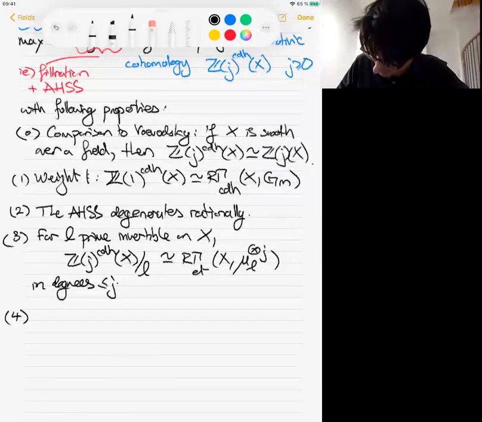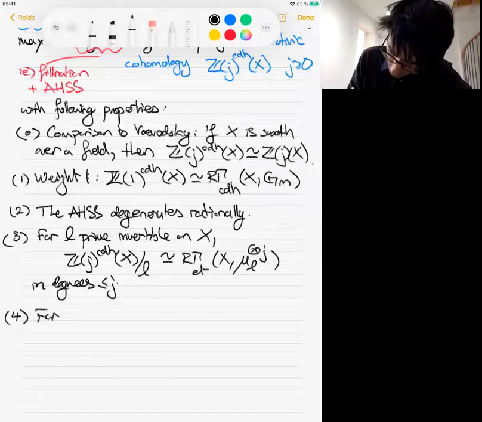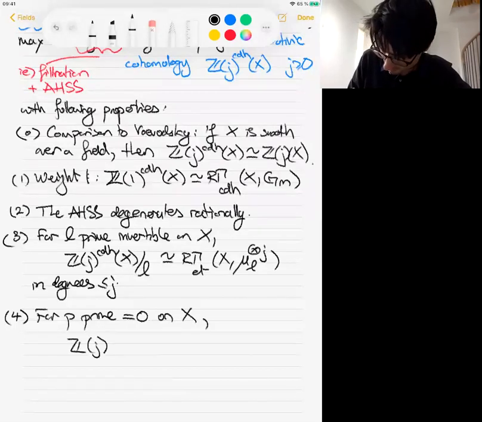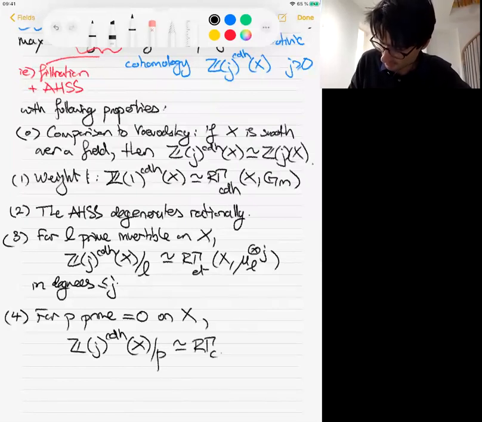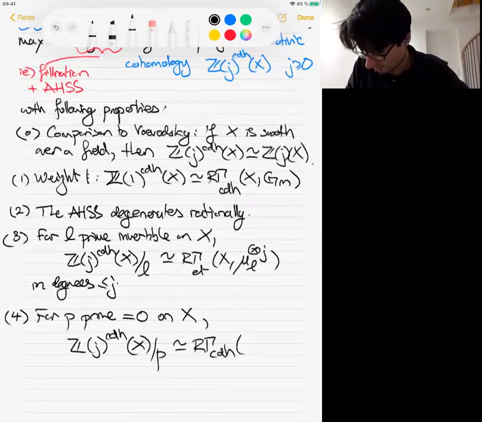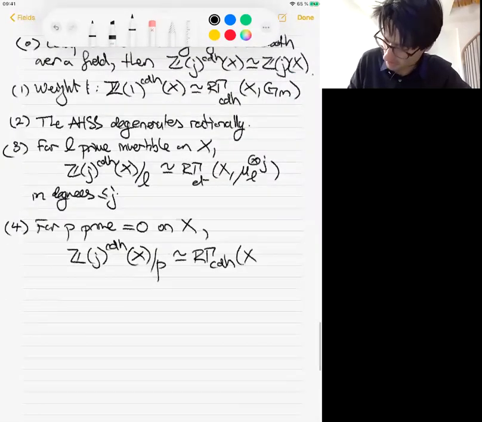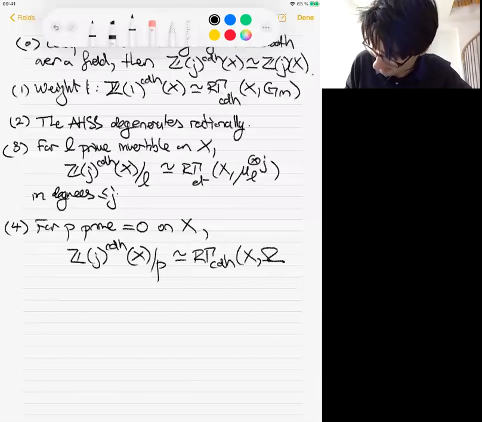At the residue characteristic, if such a thing exists, so for p prime equal to zero on X, so if I'm an F_p scheme, then mod p motivic cohomology is now, previously it was the Zariski cohomology of these omega^j log sheaves. Now we pick up the CDH analog, namely the CDH cohomology.